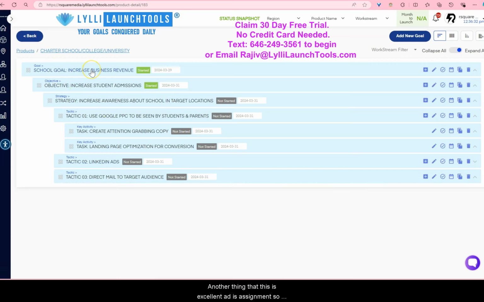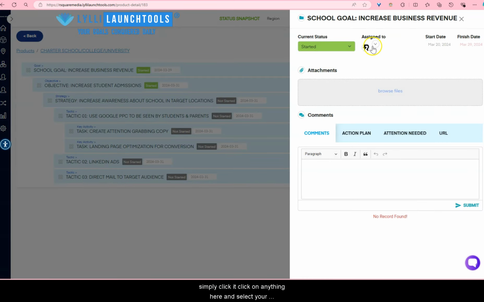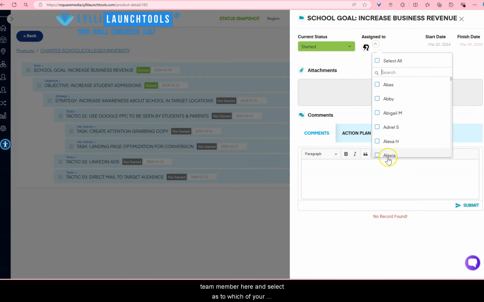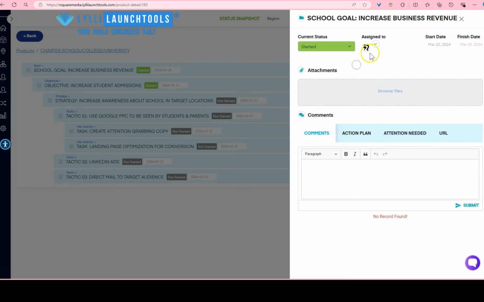Another thing that this is excellent at is assignment. So when you're creating an idea here, it's not just important to create the idea. This needs to get done. How do you get it done? You get it done by assigning it to a team or your team member. So the way that you would do that is simply click on anything here and select your team member and select which of your team members this needs to be assigned to.